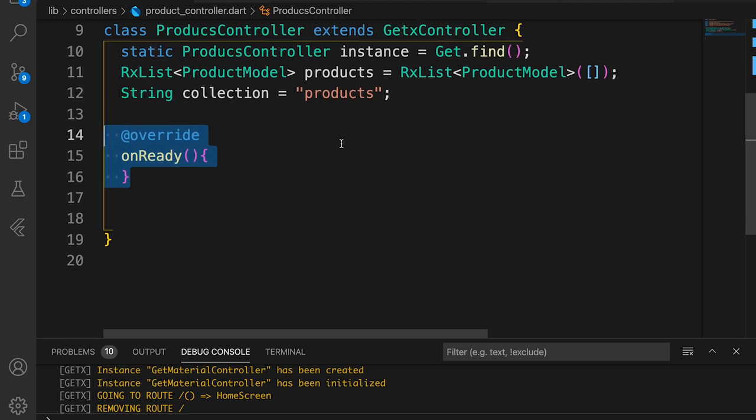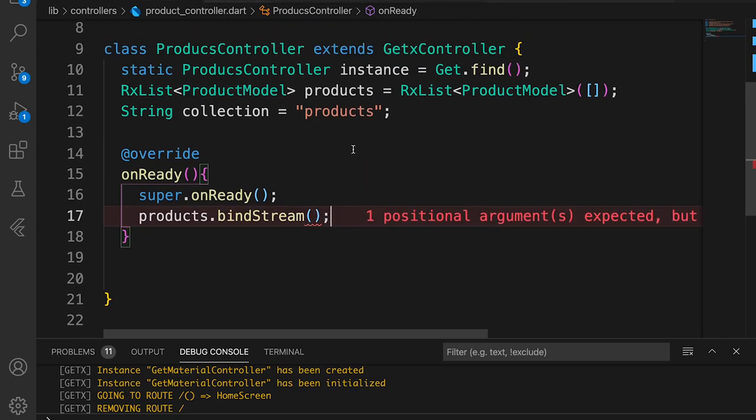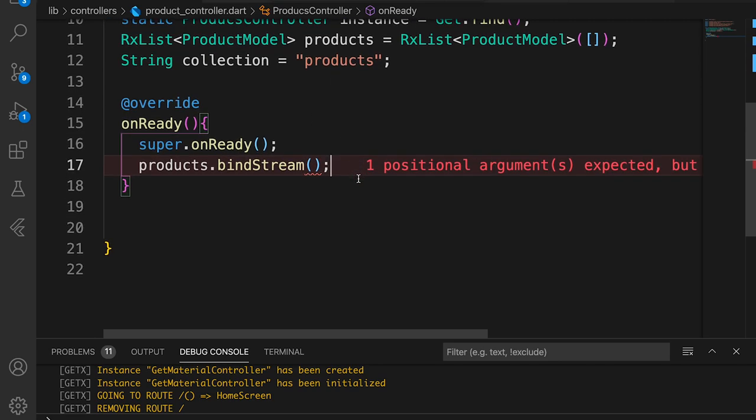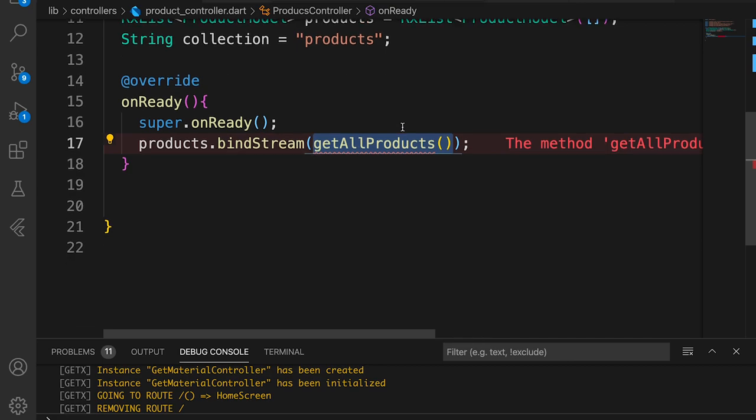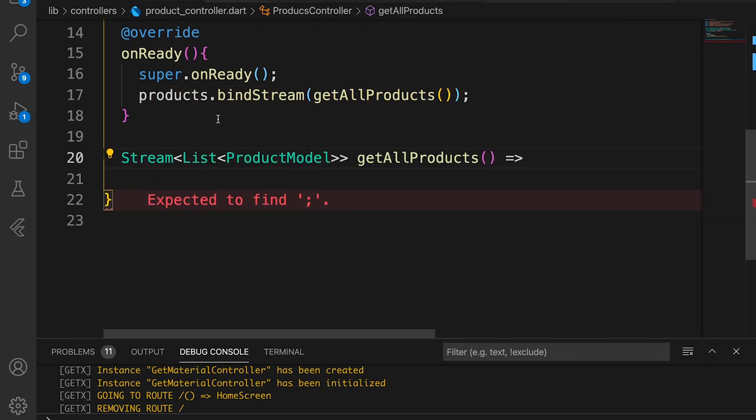Right. Another thing we are going to do here is we want to populate our products as soon as we open the app. So we want to override the onReady method. To make that possible, we will bind our products list here to our stream. And now let's create that stream. The name of the stream is going to be getAllProducts. And it is a stream that's going to return a list of product models.